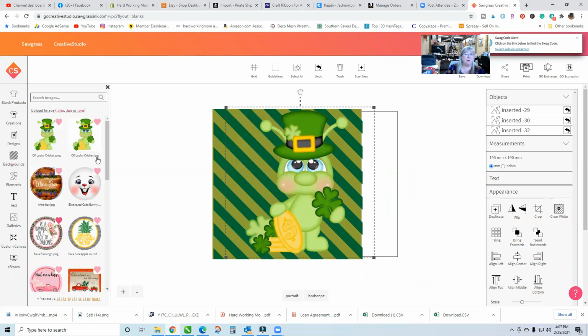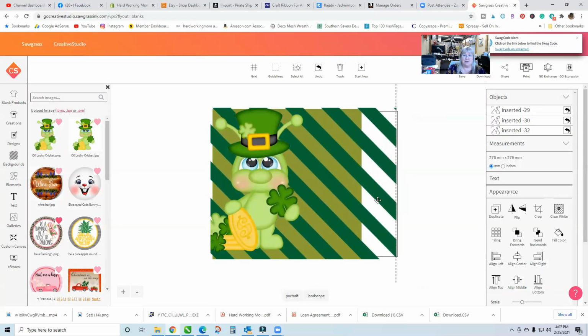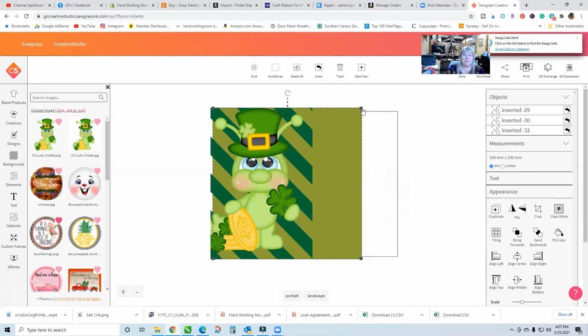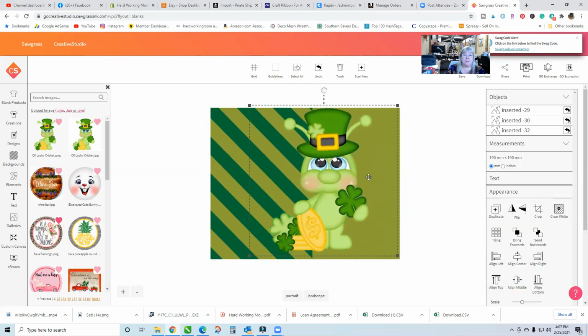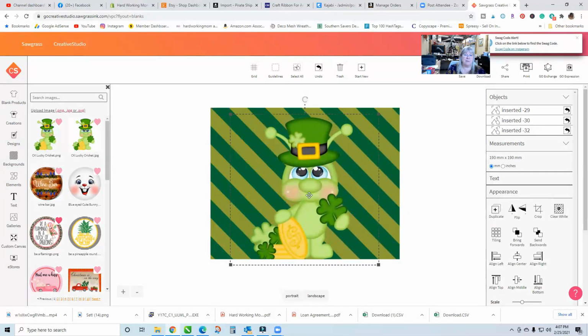So we've gone through how to just kind of pick things from their system, how to pull in your own, and now let's go through how to save it and how to print it. So let's just kind of cheat and make this bigger because I just want to be able to show you that. All right, there we go.